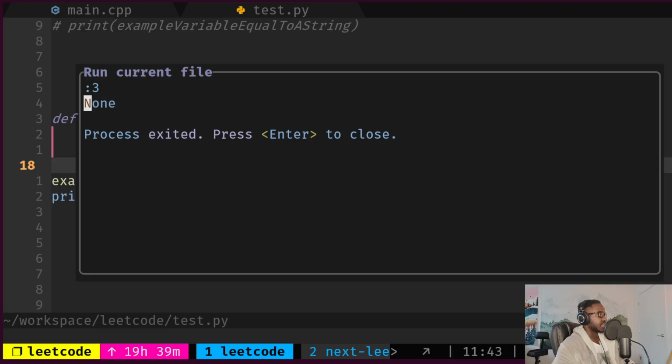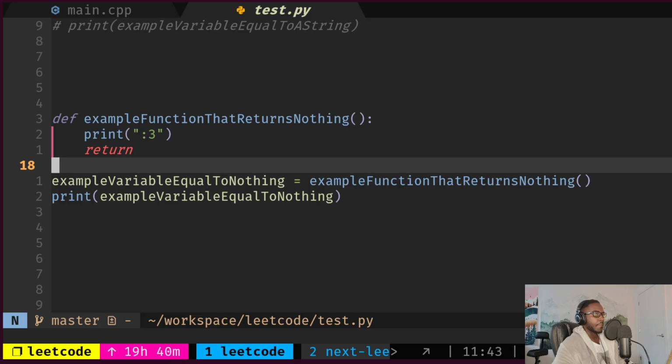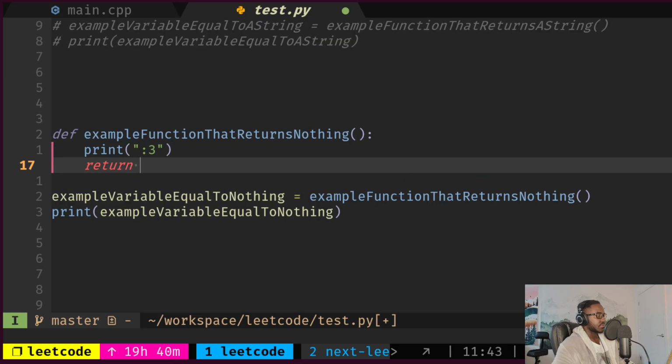What? None. What is none? You're asking in your head. So, in Python, in all programming languages, there is a word to describe literally nothing. You know how in space, it's not black. It's just the absence of light. There's literally just nothing in space. It's nothing.